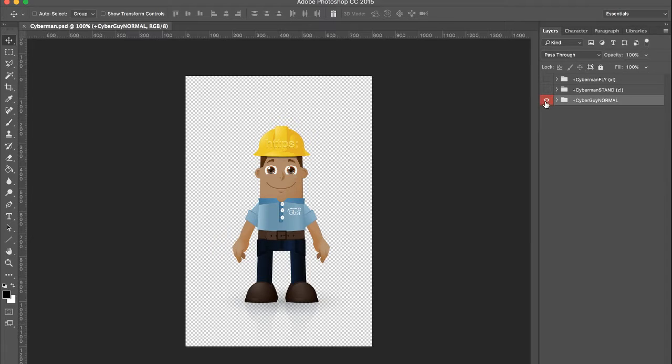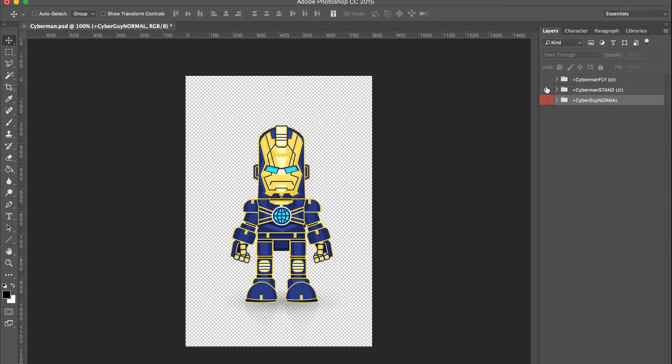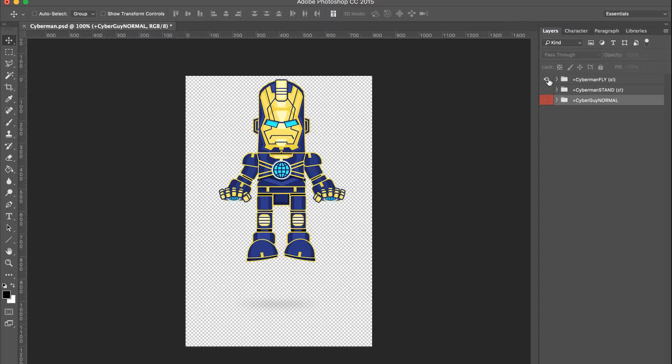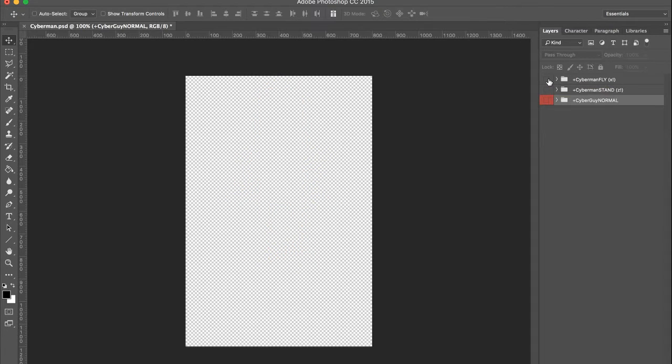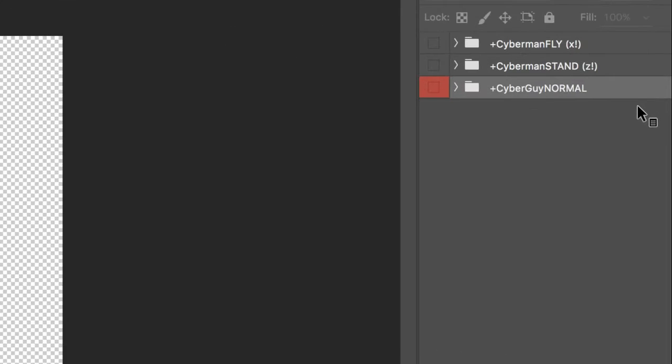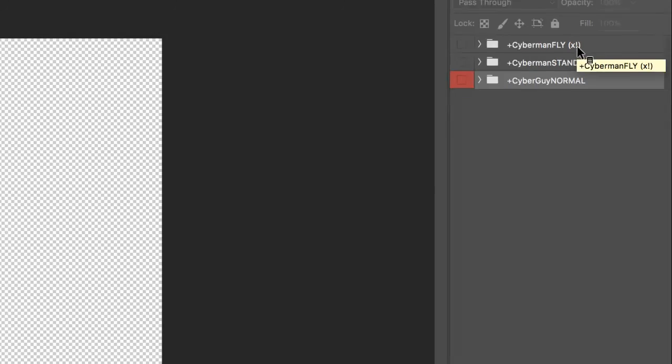And what's cool about this? So here's my normal guy. Here's my standing guy, and then here's my flying guy. So she has these 3 different states, and the way that she's changing between those states is with these key trigger commands. Now you can do this in Photoshop or in Illustrator, or in Character Animator, I should say. And so she's got a Z in parentheses with an exclamation mark behind it, and then an X for Cyberman Fly with parentheses around it.